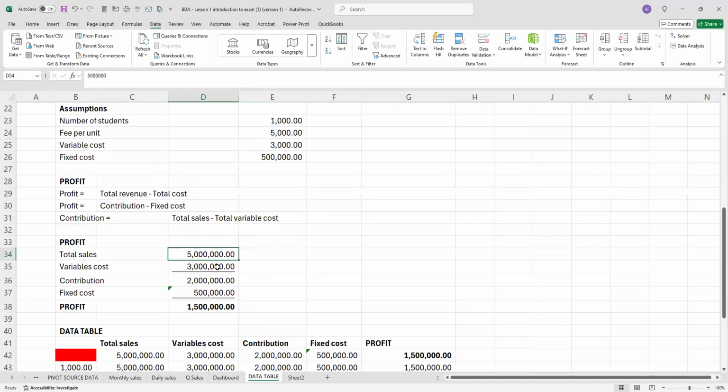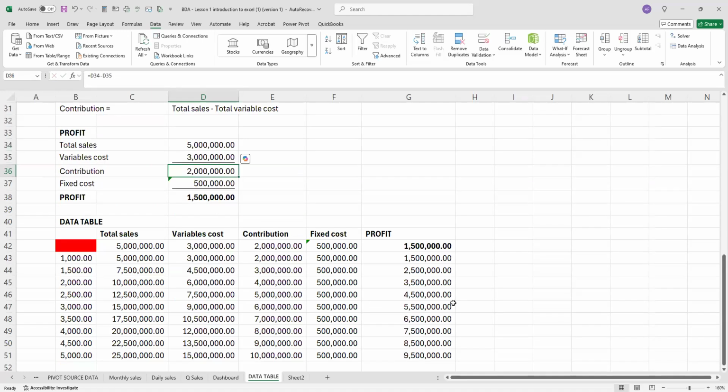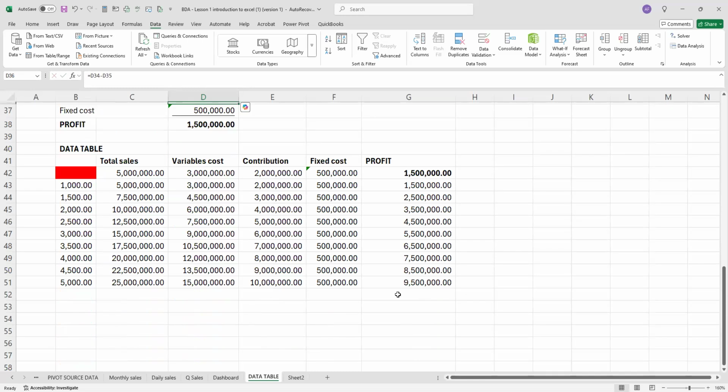So what you need to do on the total sales, just do an equal sign, the number of units from the original set, times the fee per unit. Then the same case with the variable cost, the number of units times the variable cost per unit. You'll find that automatically it will change your data. So all our data must always be linked to the original set.